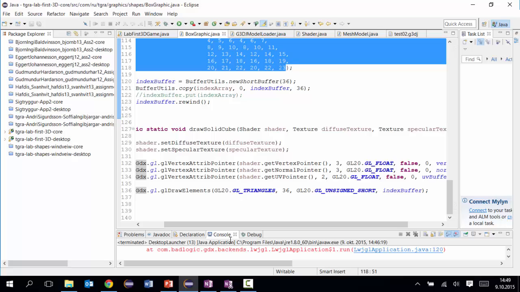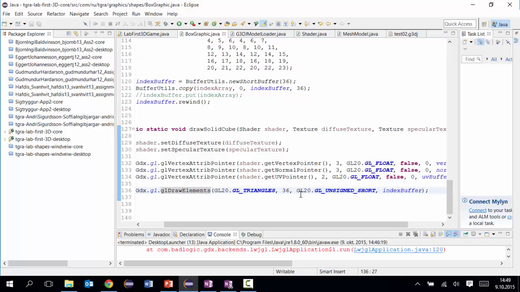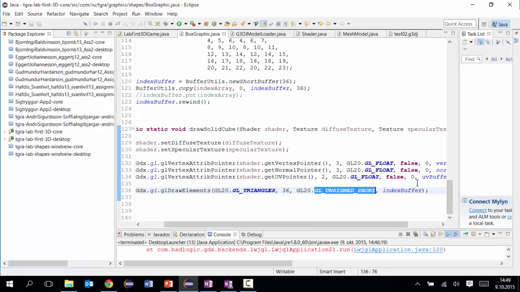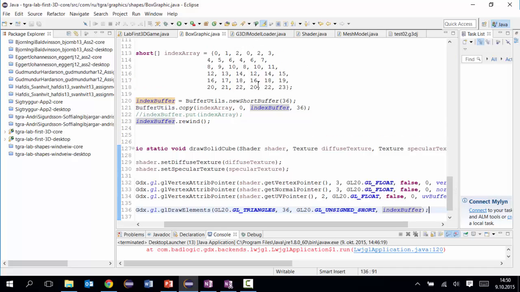So now, when we call draw elements, we're telling OpenGL you're going to draw triangles, and you're going to get a buffer with 36 values, which is what you're going to draw. The buffer will have shorts. We could also do it with byte or int, I think, or at least OpenGL allows int, but I think libgdx has some restriction that it's best to use short. And then we have the index buffer, and the index buffer just holds these shorts.